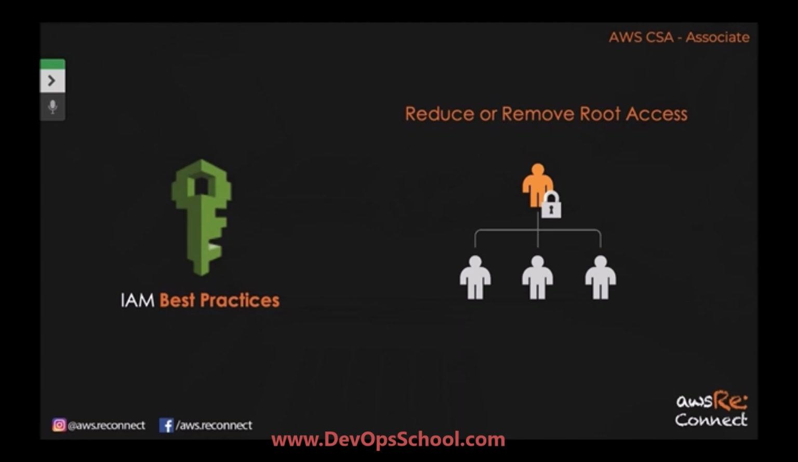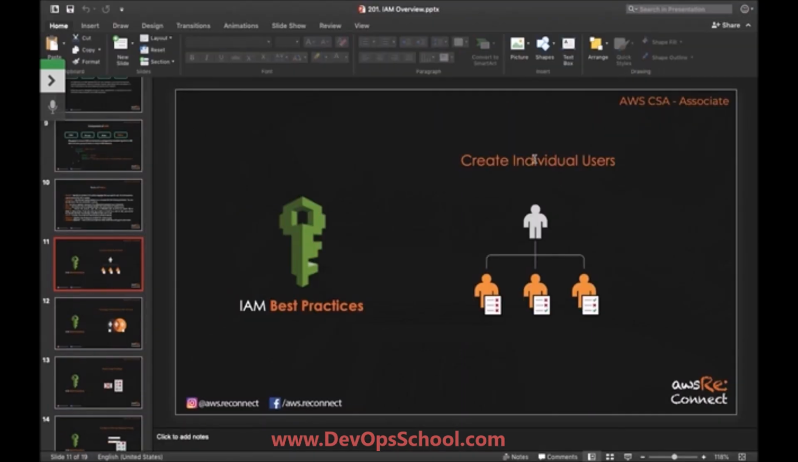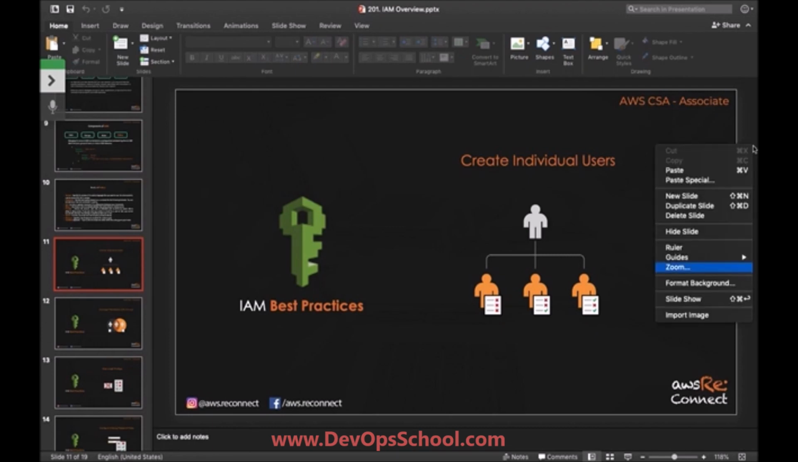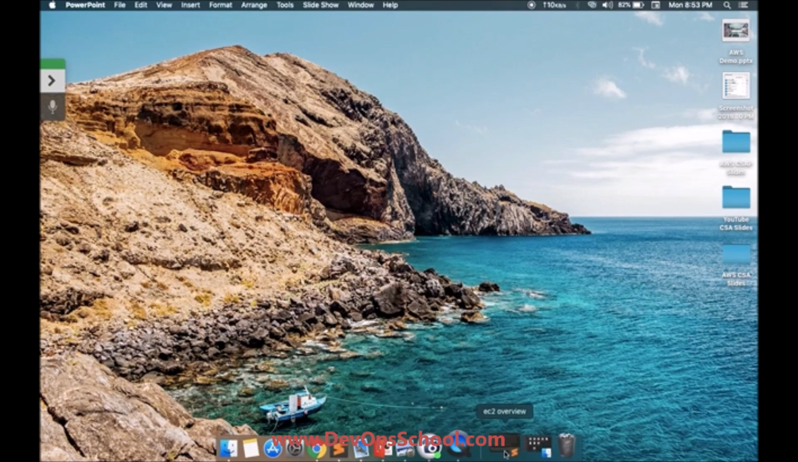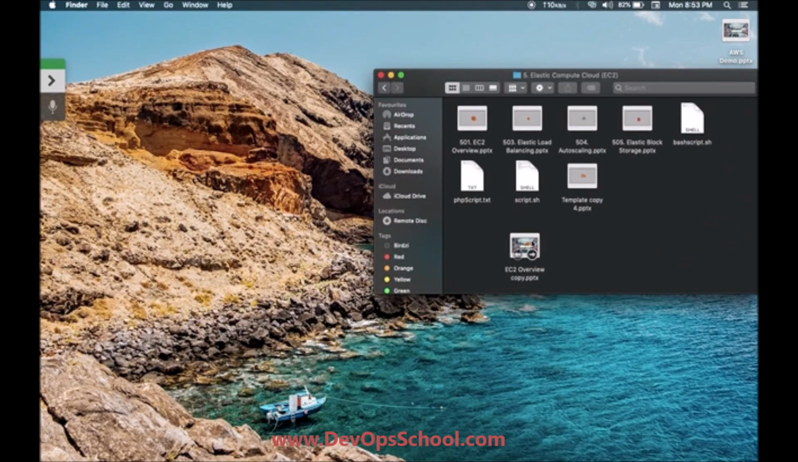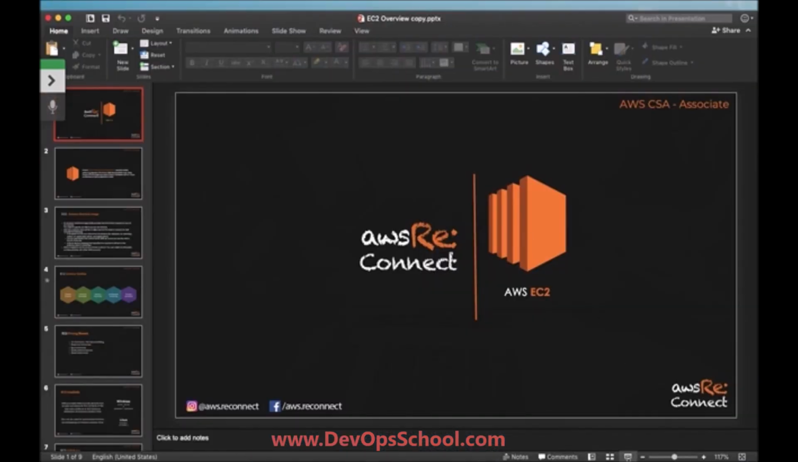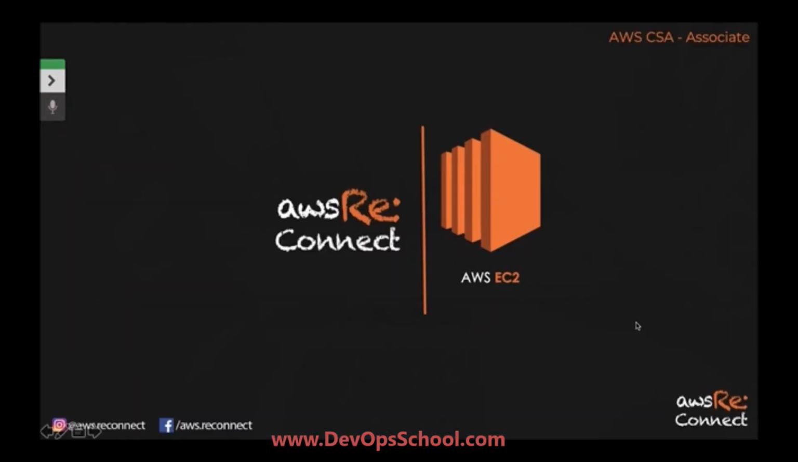Do you have any questions on this? No. Okay, fine. So we will now start our second chapter, that is EC2. Today we will see the overview of EC2, what it is, computing, and what options we have while configuring the EC2 server.